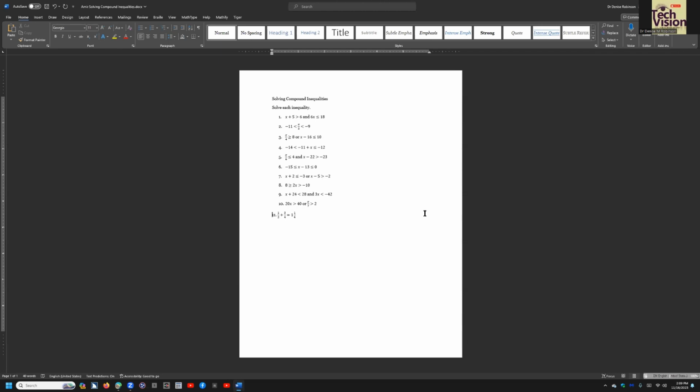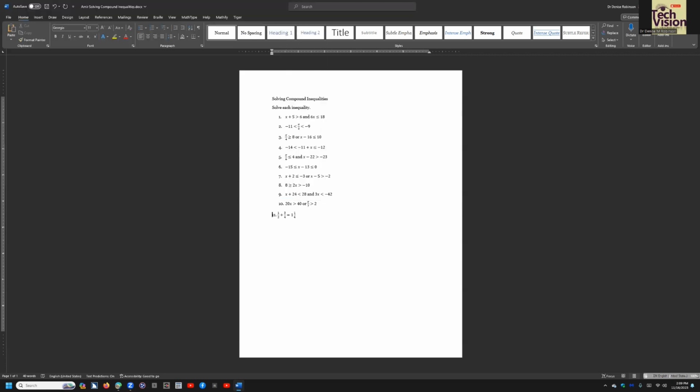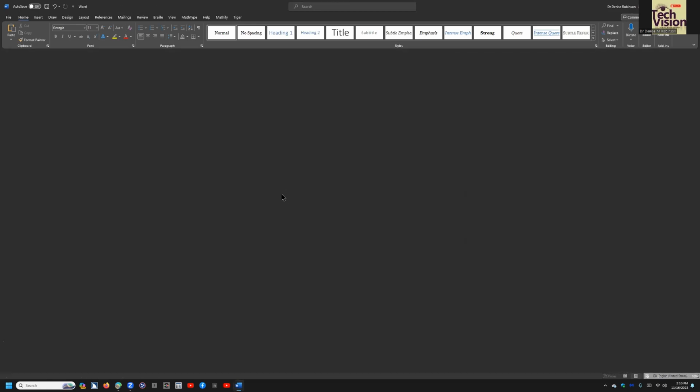So I'm going to go ahead and save this with F12. Save as dialog. File name. I'm going to type AFIR, then upload, for text, so I know which one I'm going to enter. Okay. I'm going to go ahead and close this with Alt F4. Upload for text solving compound inequalities.